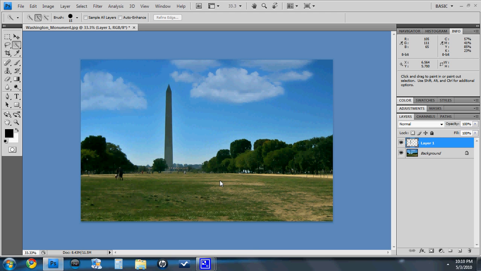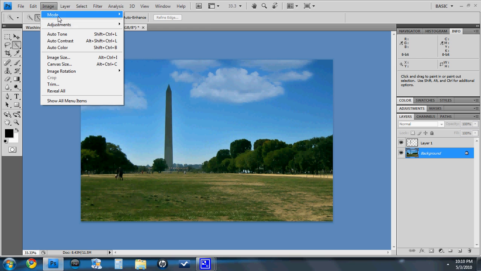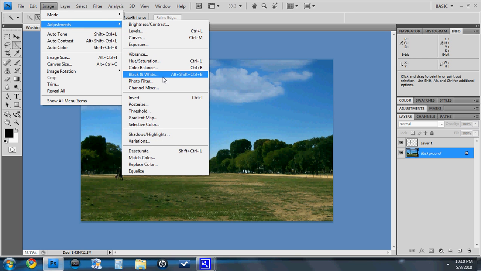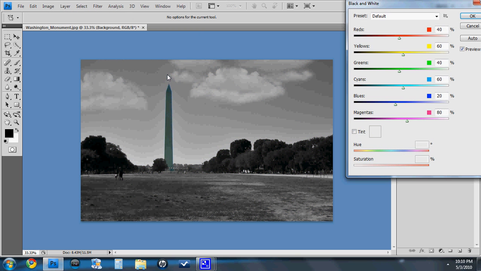Alright, so to make this a cool effect, now in the layer section you have a thing called layer 1 and background. To change the background to black and white, you need to click background, and then go up to image, go to adjustments, and go to black and white. And then you can set it at whatever setting you want and click OK.